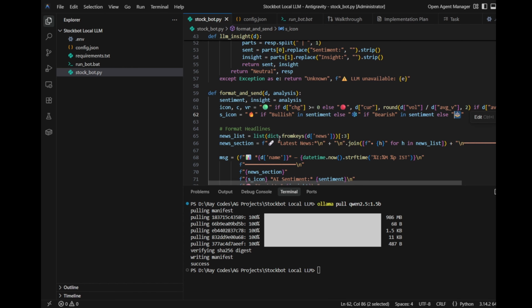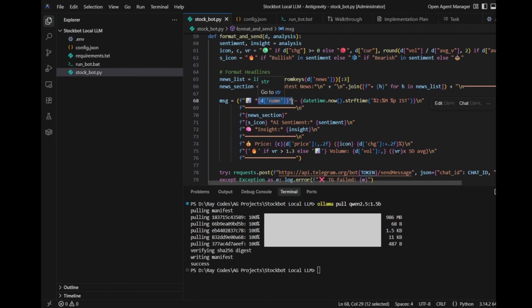Then we are formatting the headlines from the dictionary. We are extracting the news of the top 3 headlines. Then we are making an f-string, which helps us give parameters inside this Python string directly. We are picking the latest news, adding a newline character, and then iterating over the news list and joining them using newline characters. So the final message will have the stock name, the current date, the news, the icon for bullish or bearish sentiment, then the AI insight, and then the price summary and the volume summary.